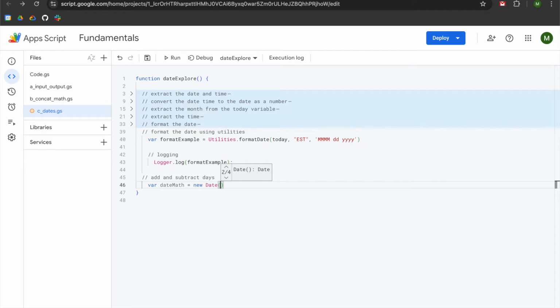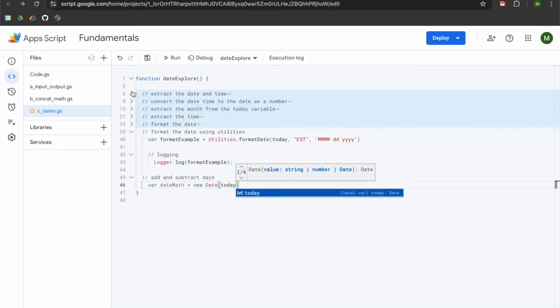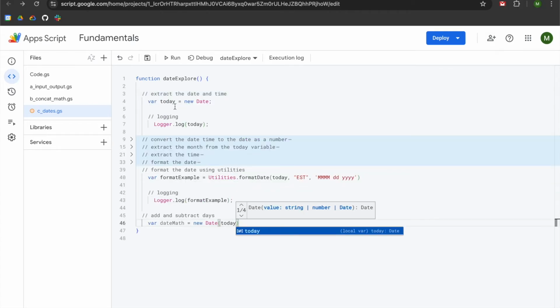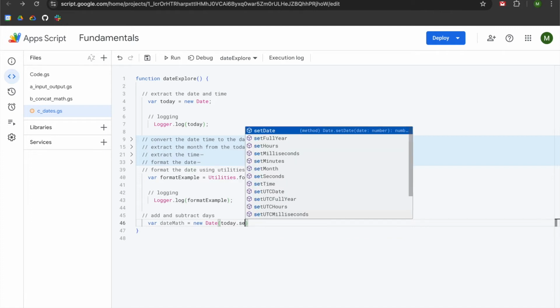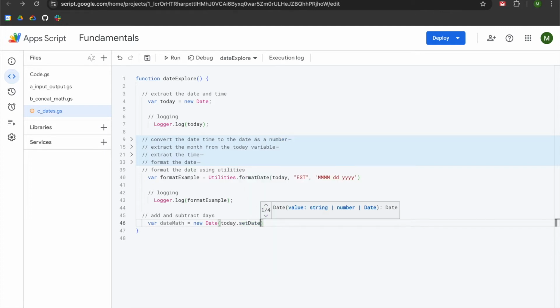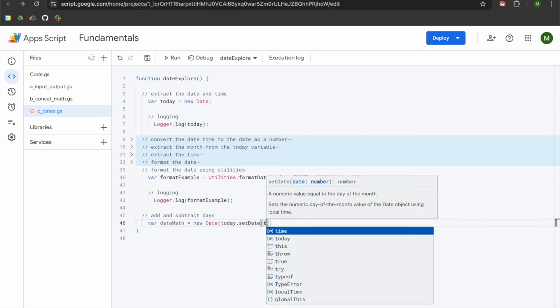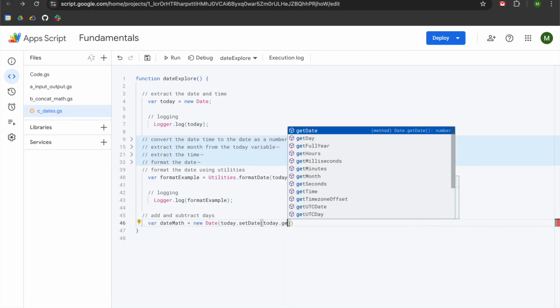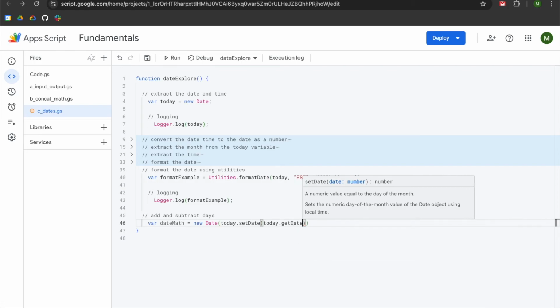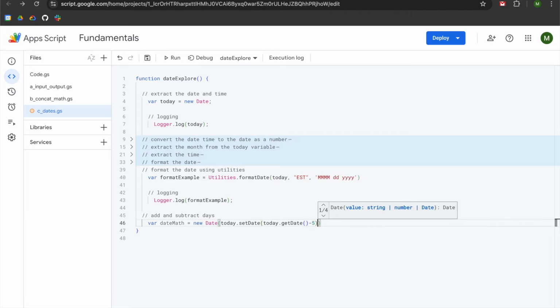And now we're going to set a new date using some math. So we're going to use that today variable that we created on line 3 up top here. So on line 4, we have var today equals new Date. So we are going to reference today, and we're going to do dot setDate, and we'll have an open parentheses, and then we will do today dot getDate. We'll have an open parentheses, and then we will subtract 5.